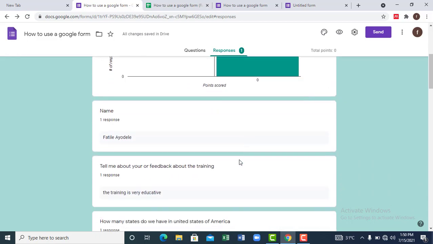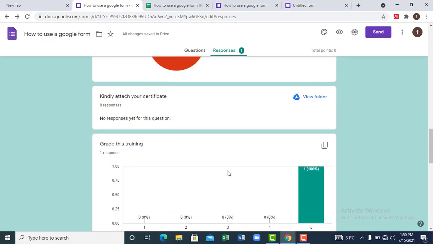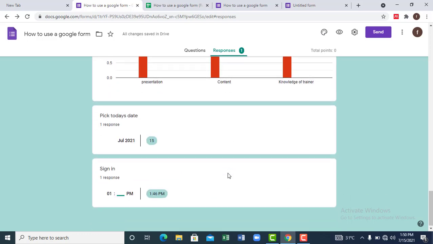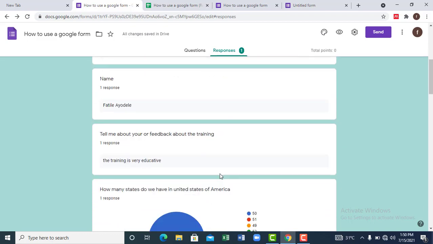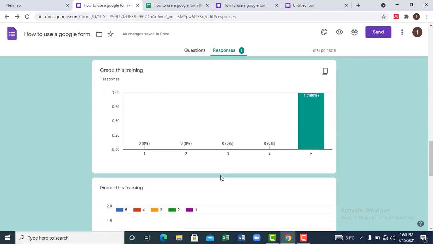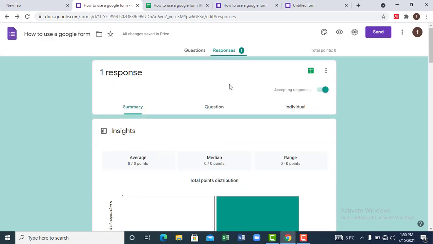This backend gives you a platform to analyze the data that you have. By the time you have a lot of responses, the analytics comes out, and you can compare those responses and make some useful, vital decisions based on the responses that you have gotten.